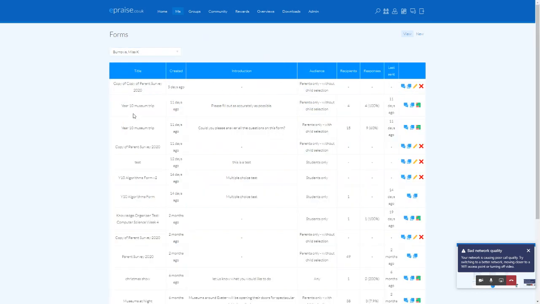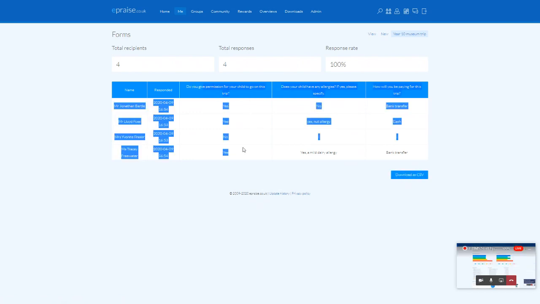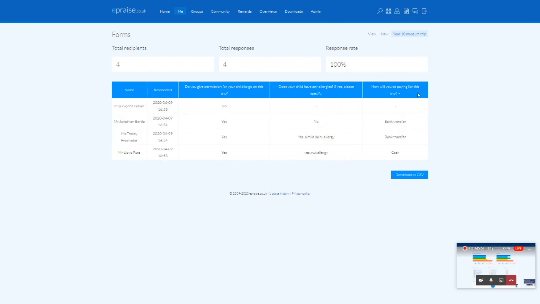So let's see one here with a response rate. So we can see this one here. This has got 4. So I can jump onto the last button, and this allows me to see the responses. And I can download it as an Excel document to see all those responses there. So I can say, this is my permission list. This is my child with any allergies, and this will be if they've paid for the trip or not. So very easy, quick to get that information from parents or students by using the form as well.